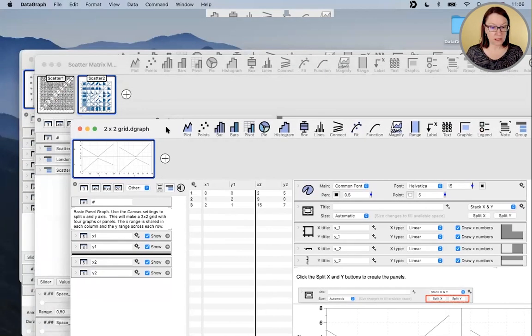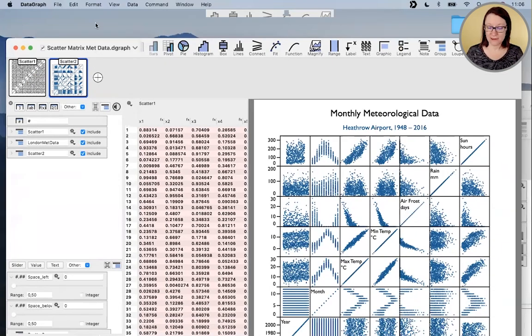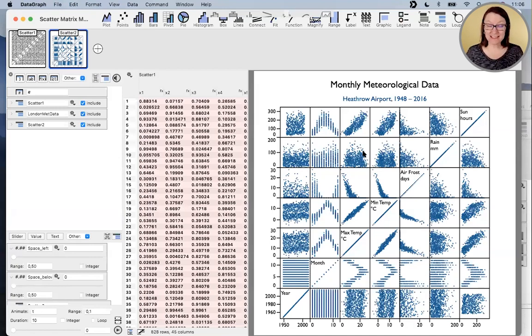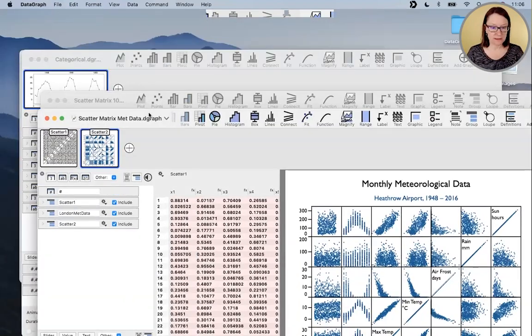The other examples we'll talk about: I wasn't necessarily going to pop this one up right away, but this is an example of a scatter plot matrix that I created using some meteorological data. I'll share this data set with you, show you where you can get it, and show you how you could do something like this.